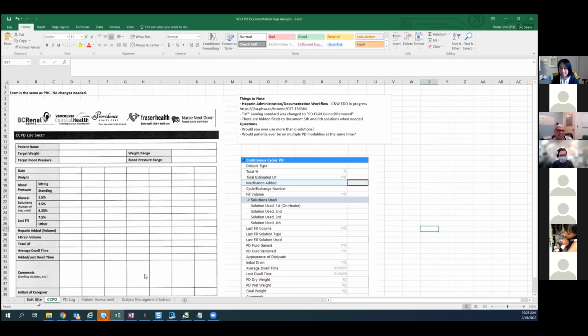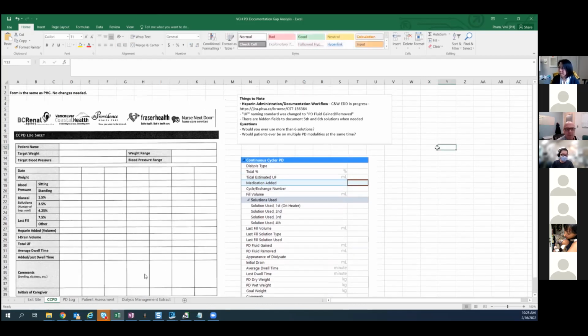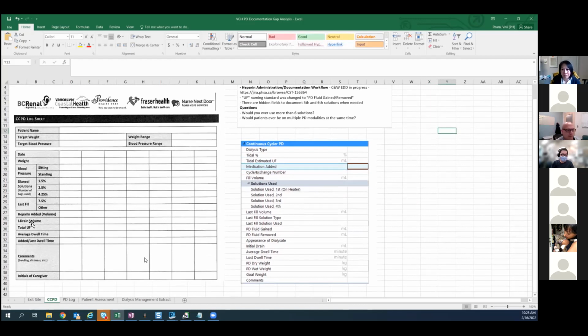All right, so no changes for exit site. So moving on to CCPD, this is the form that we had received. And I think this is the same form that PHC used to use. So I don't think any changes will be needed, but just a few things to note. Over time, some things have changed. So for example, ultrafiltration, there was a decision that was made to standardize the naming. So now it's called PD fluid gained and removed. So that information will be captured in these two fields here.